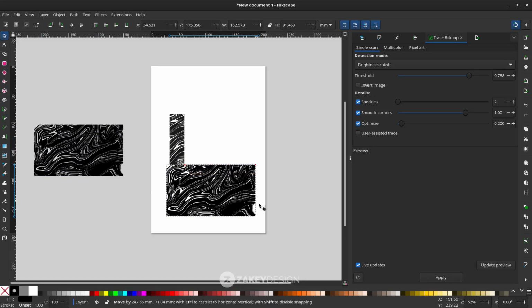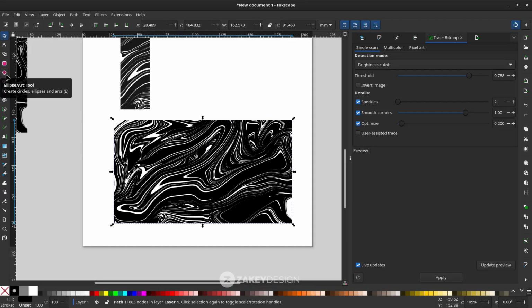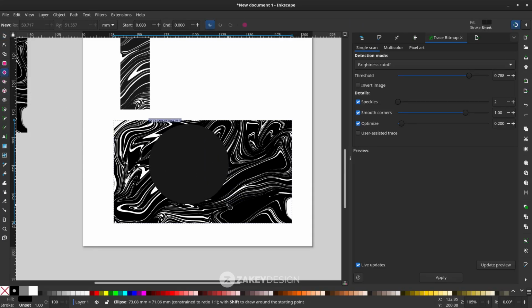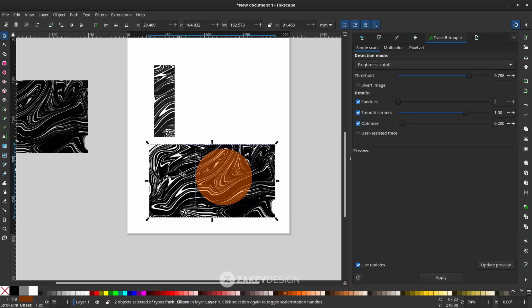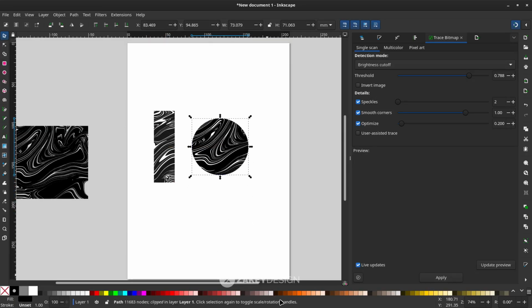Ctrl D, duplicate, and this time I want to do with the circle. With the ellipse tool, hold Ctrl Shift to create a proportional circle. Find a nice position. You can reduce the opacity to see. And let's change the color so you can see it visible. Select all and right click, choose Set Clip. Feel free to change the color.